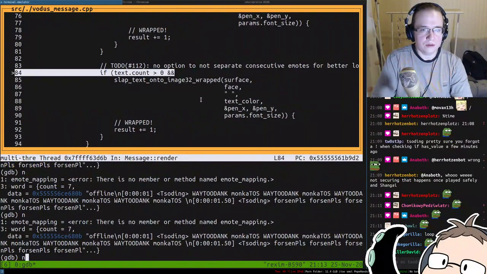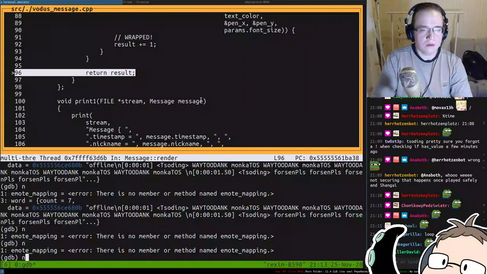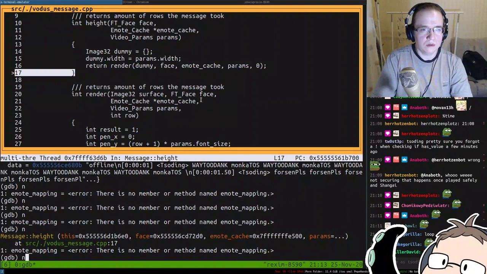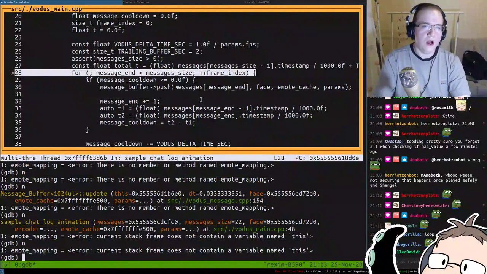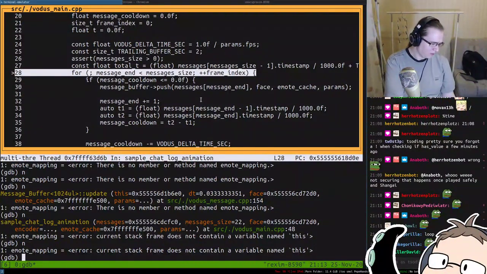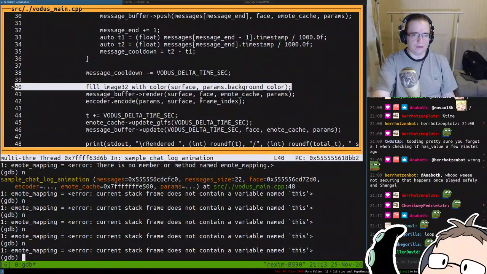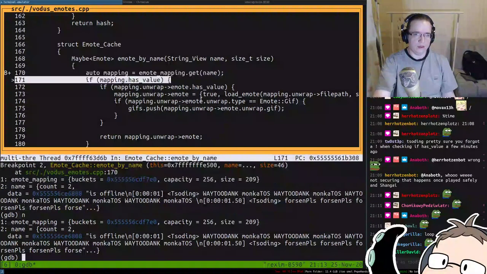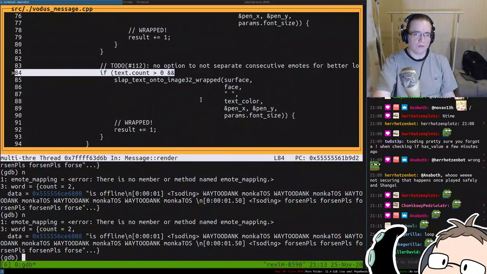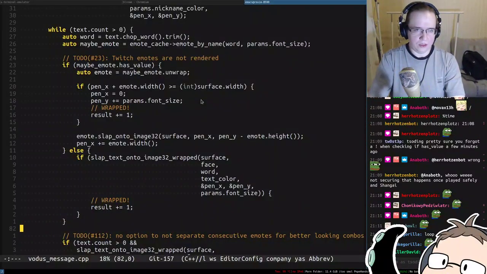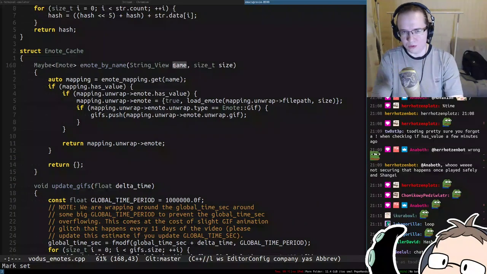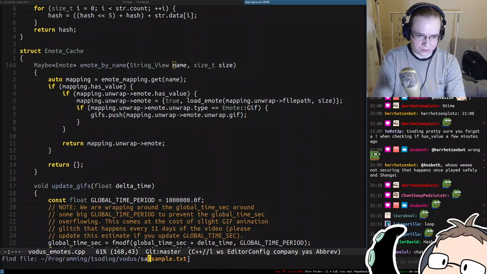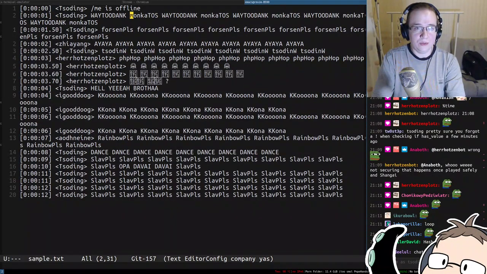Oh, I see what's going on. Well, we need to render it on each frame anyway, right? Okay, so I would like to stop when name is one of the modes, like way too dank. Can we have something like that?